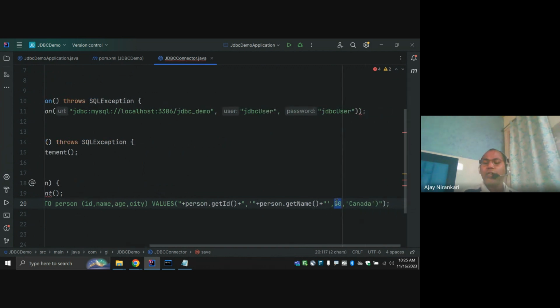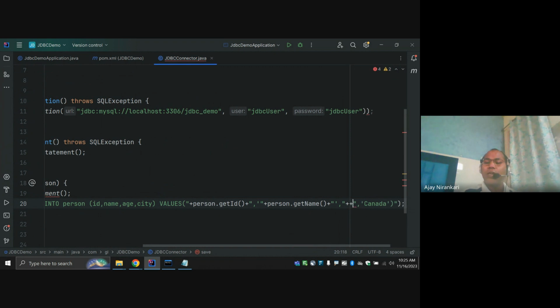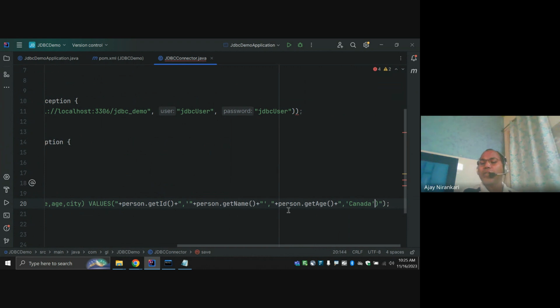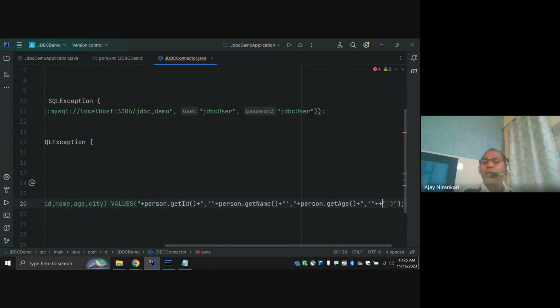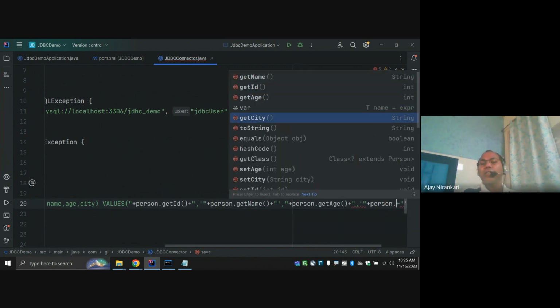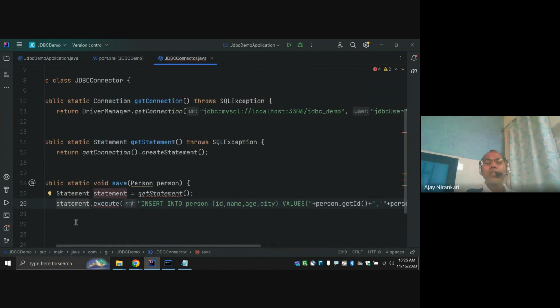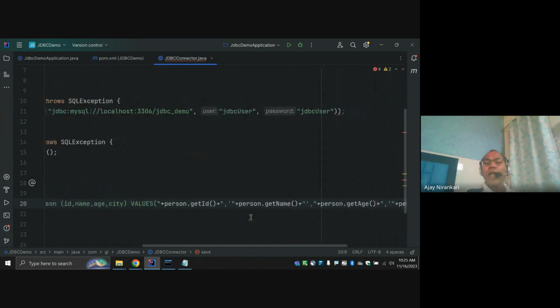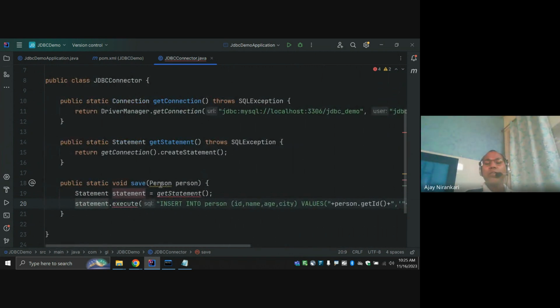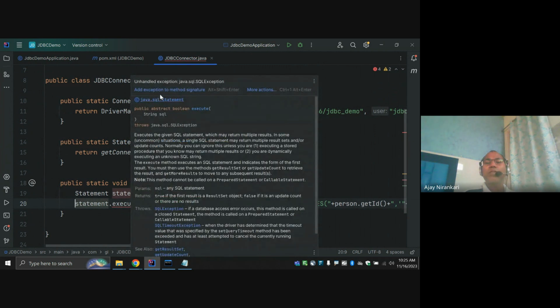Here say double quote, here say person dot get age. Here say city name, not hard coded value, double quote plus and say person dot get city. So notice here I'm just writing the insert query with the actual value, not the hard coded value. So in this way, our person object, they are throwing some exception, add to the exception, right?